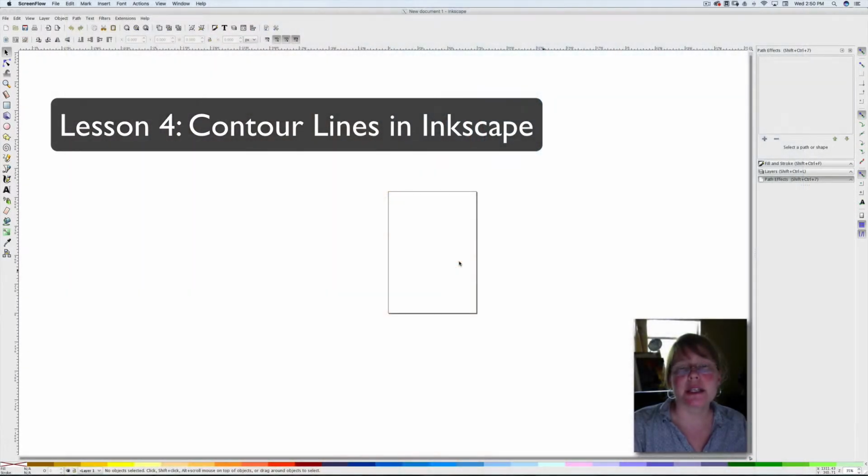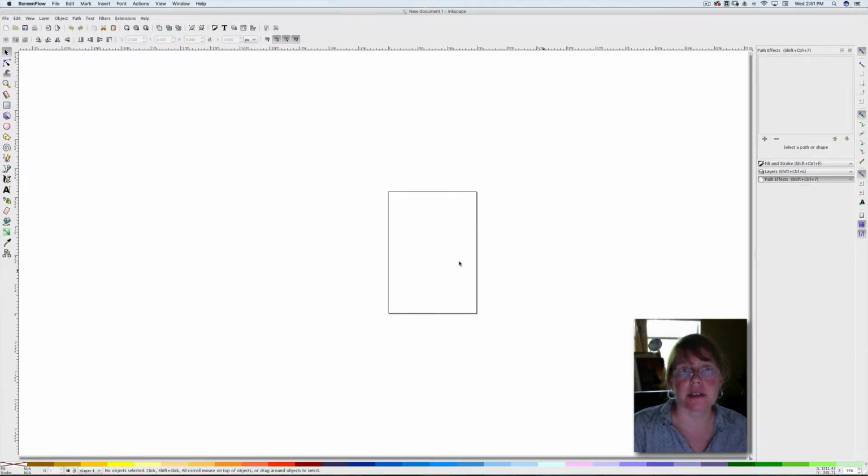Art 1 students, welcome to our next lesson on how to use Inkscape. This is for Unit 3, and this is for the Lines Lesson A project. Now, for this project, I've given you an image, and I've given you the instructions.